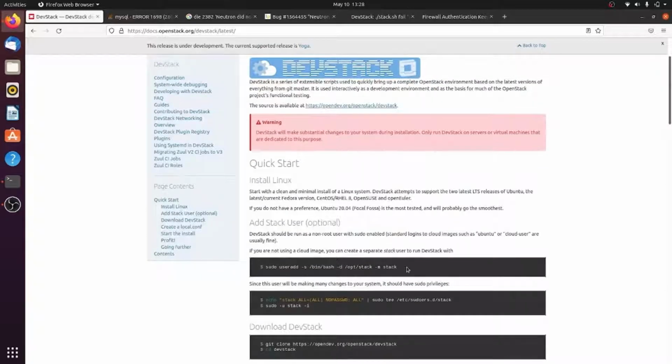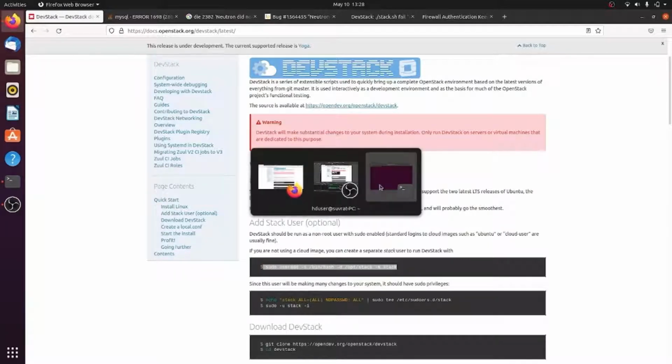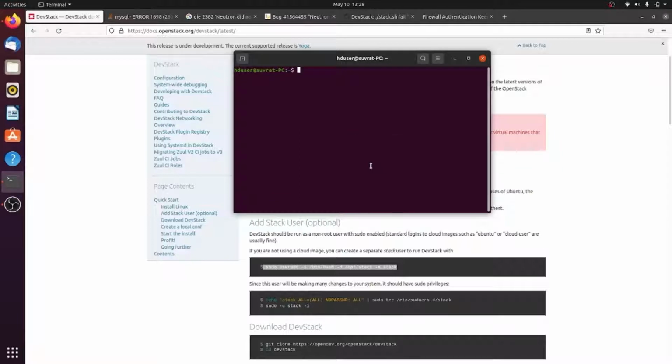So we'll be following the official website of OpenStack. The link is as shown here. Now what we will do is we'll follow each and every step given here. So first we'll copy this and we'll create a user.